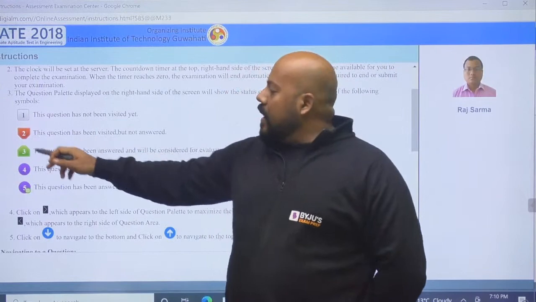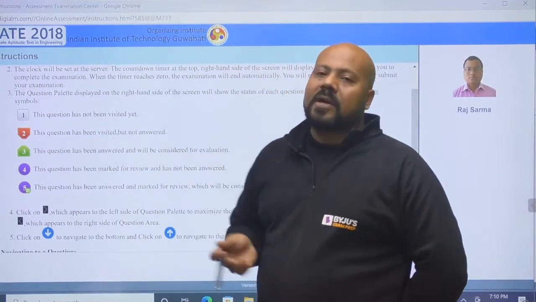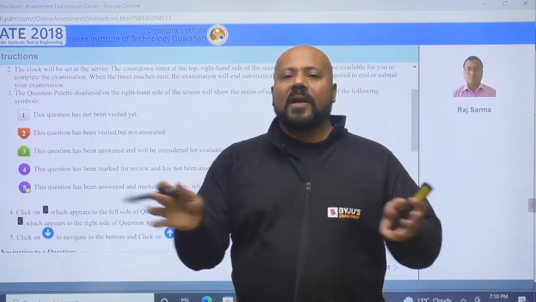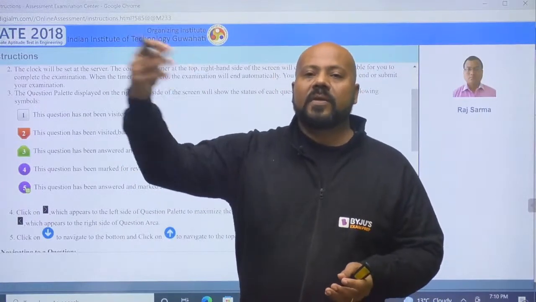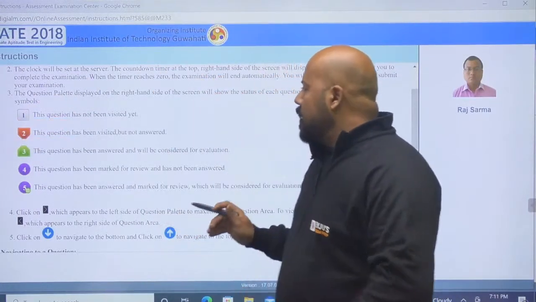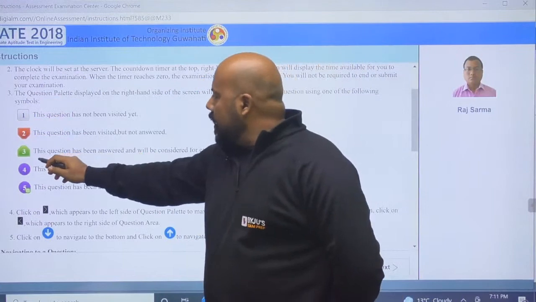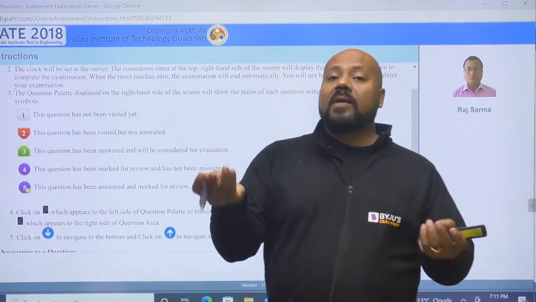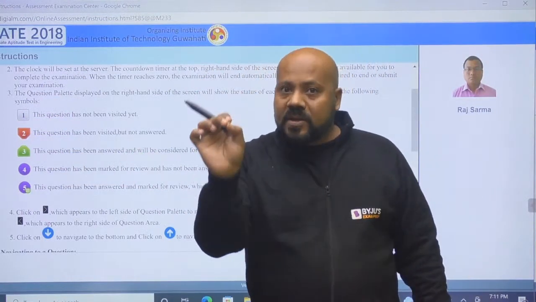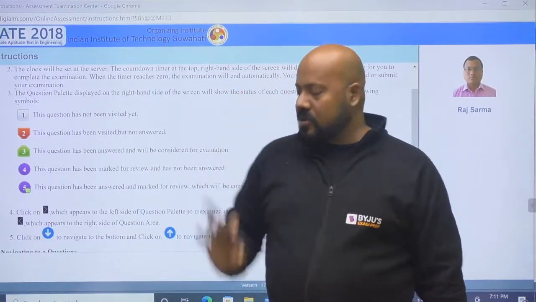Second category with the red flag, it says the question has been visited but not answered. You have seen the question but no action is taken and you went to the next question. Third category with the green flag, the question has been answered. Now you have answered the question and you have saved it and you went to the next question.